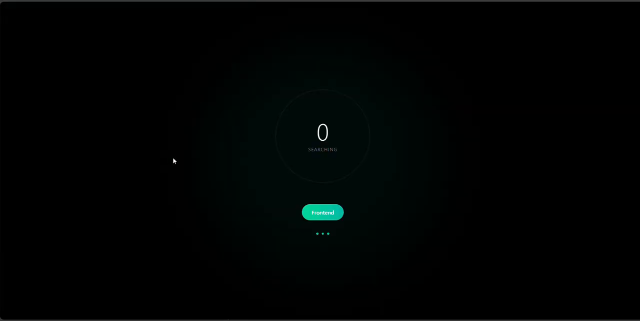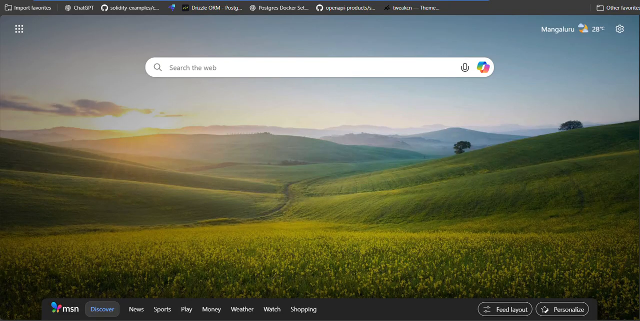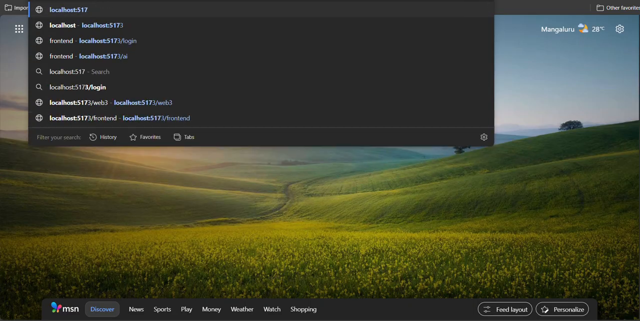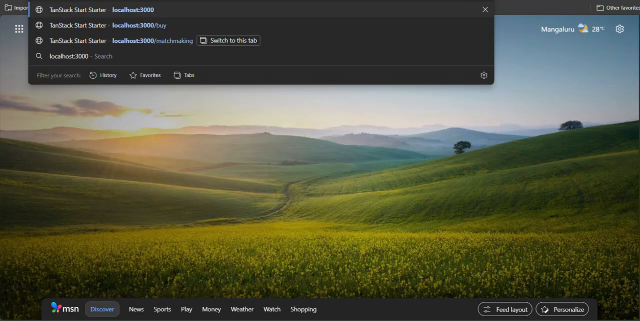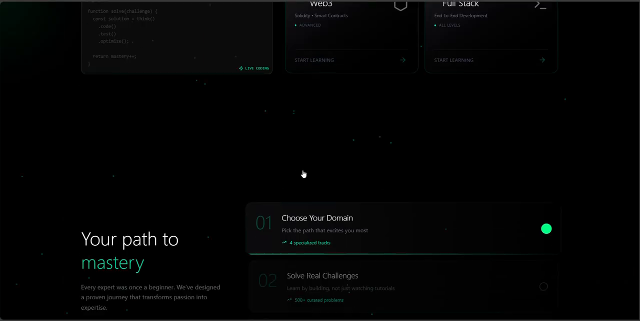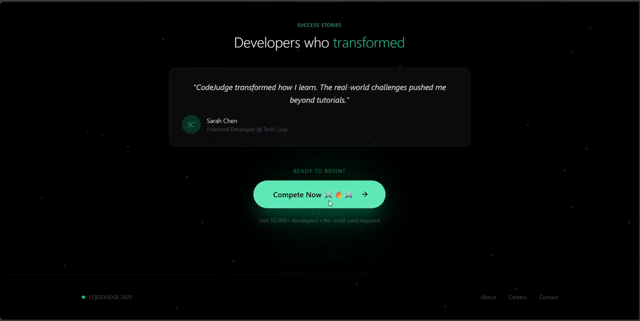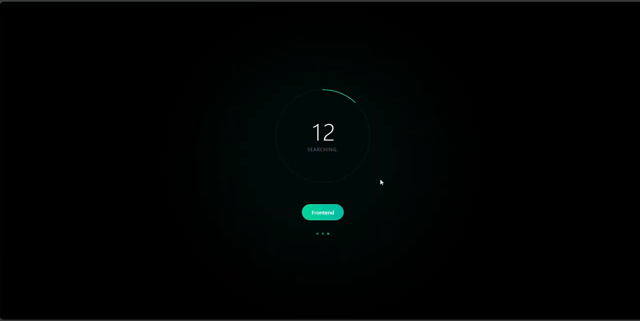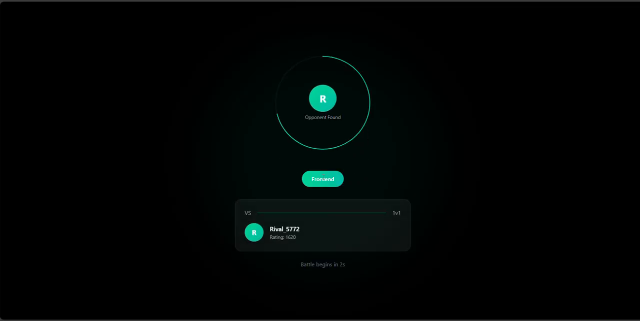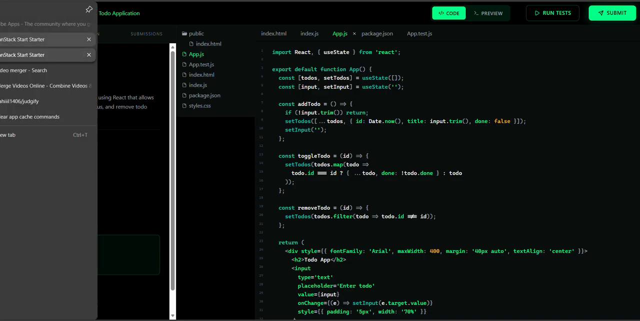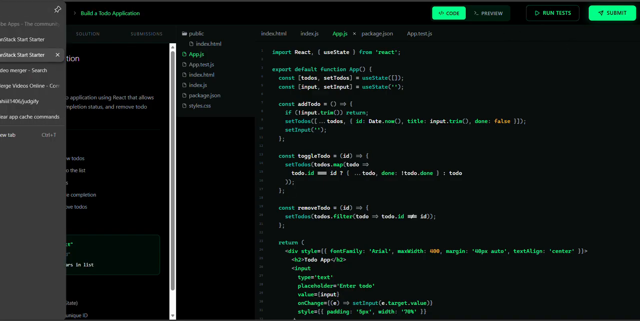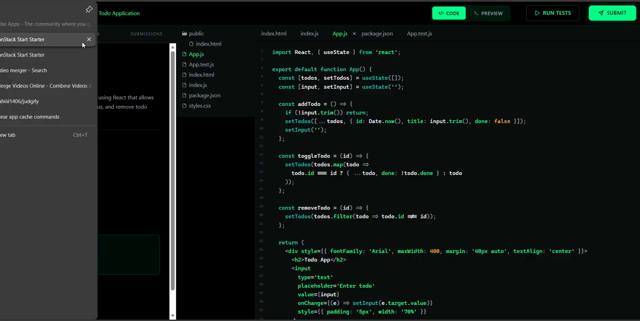So let's select a domain, front end. Now, while that is searching, let's go to the other user. We will also enter the compete now section. Let's choose front end. Again it is searching. Let's wait for both to match. Now they got matched, and both will be redirected to the same problem. As we can see, both users are redirected to the same problem.